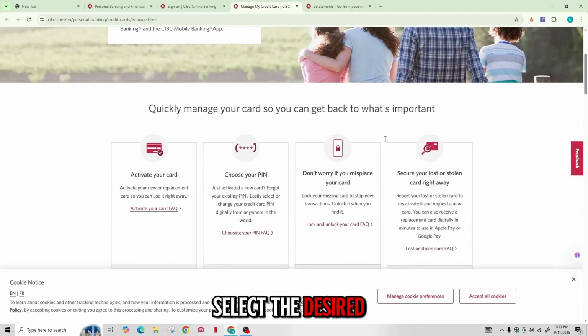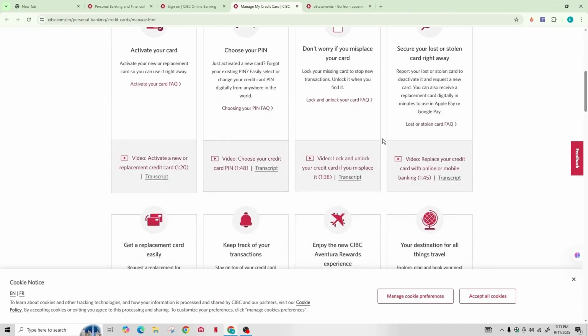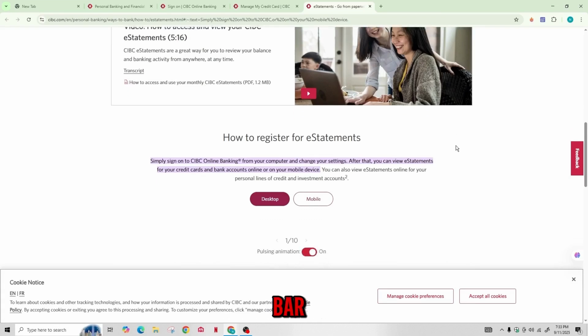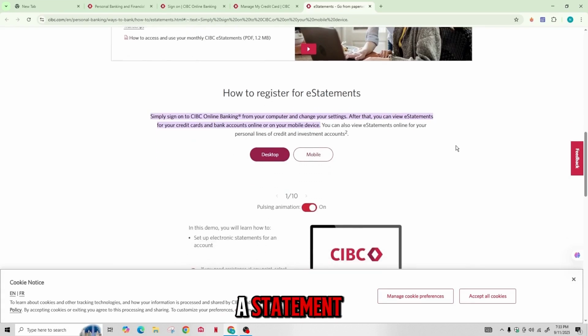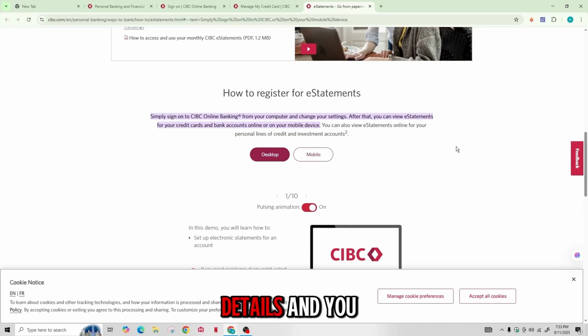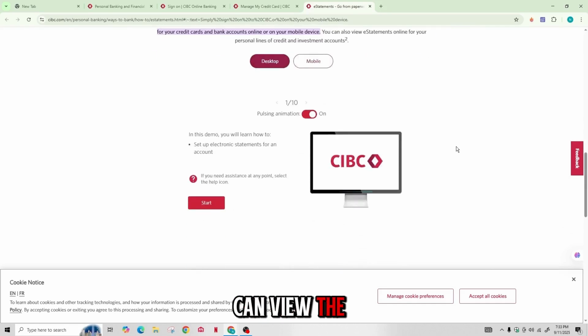You can then select the desired month to view its details or download the statement. So find and select the View E-Statements option from the left-hand sidebar and then select a statement. You will see a list of your monthly statements. Simply select the month you want to view to see its details, and you can view the statement online and also have the option to download it.